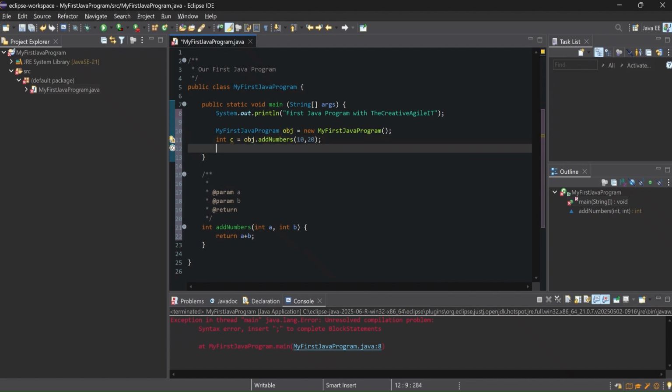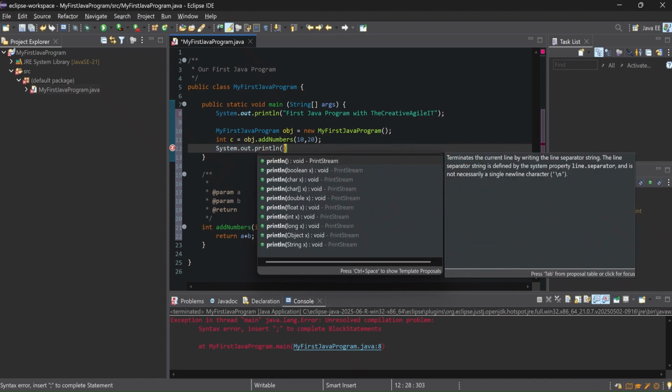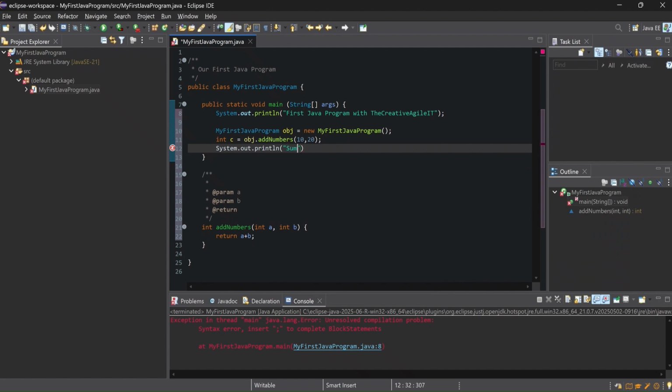Now again, we can say System.out.println, and we can say sum of numbers is, and here we can say plus c, and we can just press c.